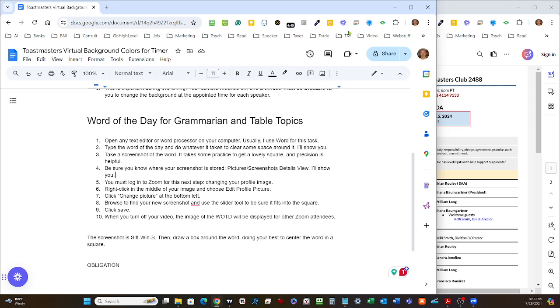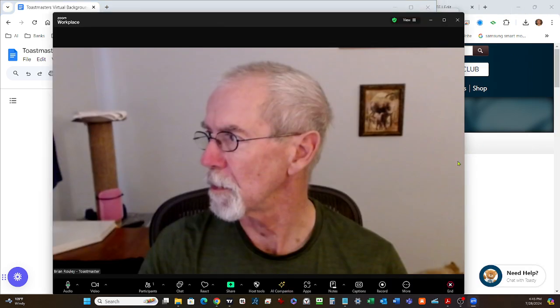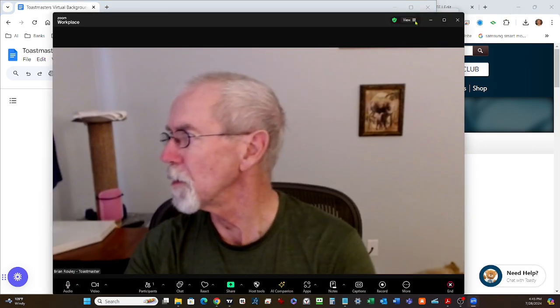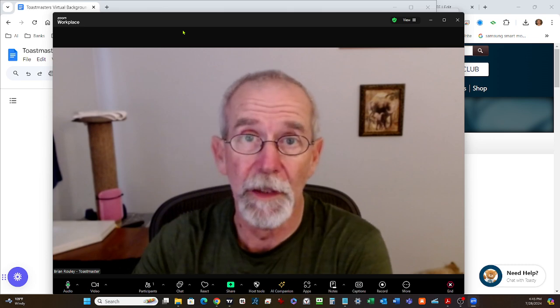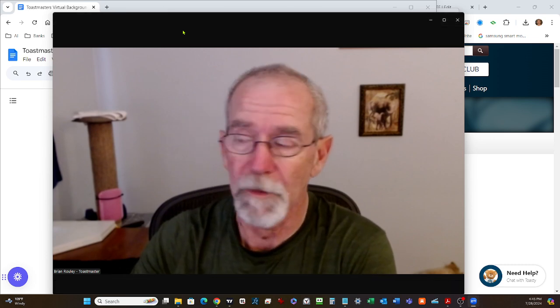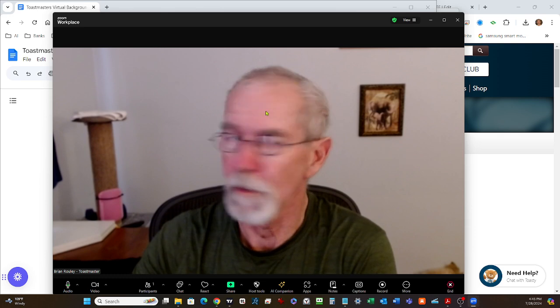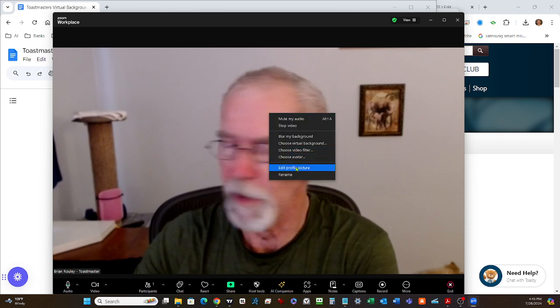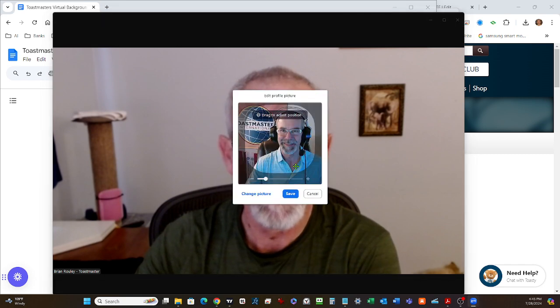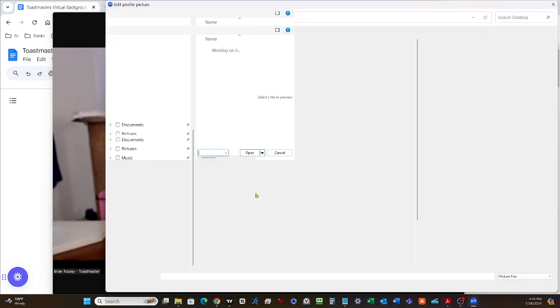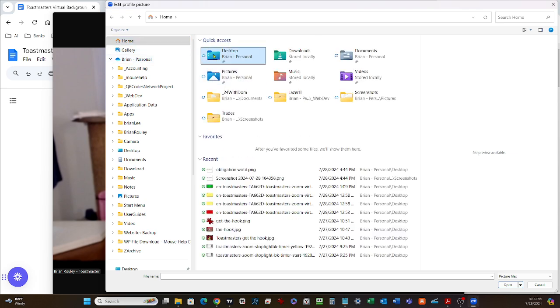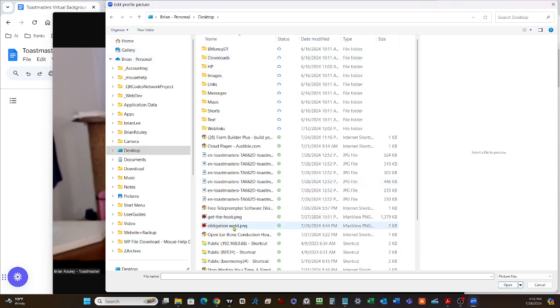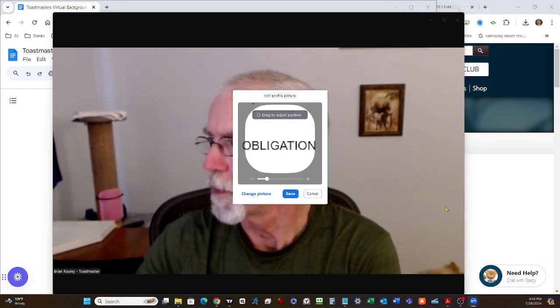So we have to be logged into Zoom. When you come into Zoom, you might see login at the top of the screen if you aren't logged in. So I am already logged in, which means I'm ready to go for the next step. And so if I want to right click here, I think edit profile picture is here near the bottom. And then I can change the picture by going to my desktop where I stored this one. So somewhere here is a word called obligation. If I open that, see how it shows up here?